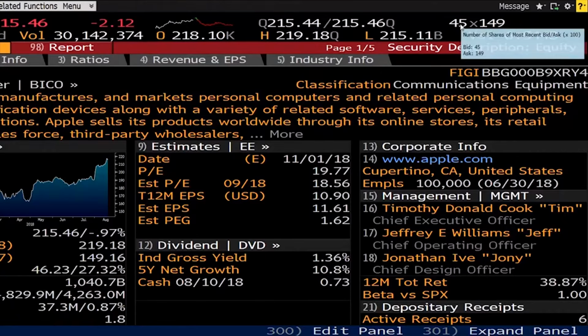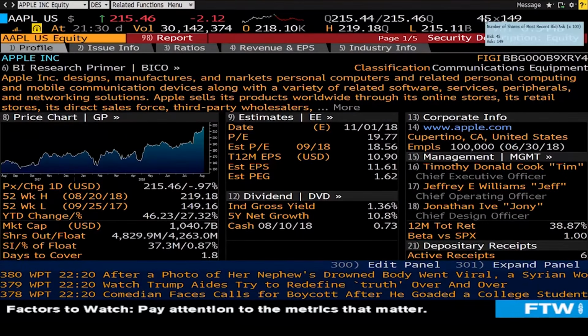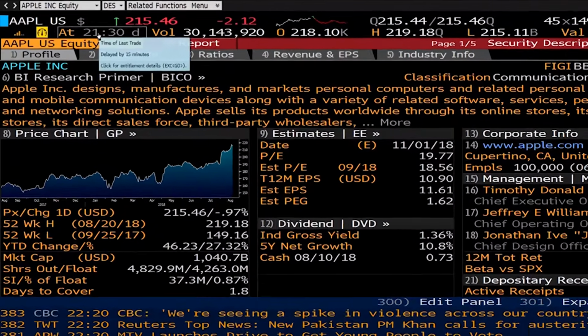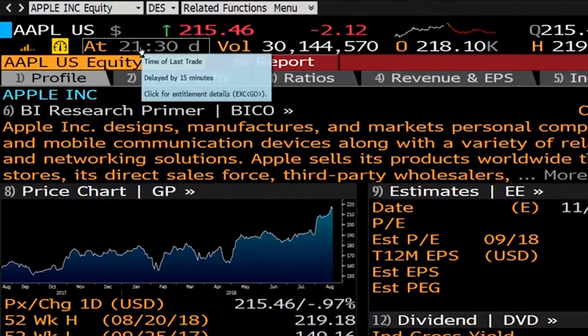These are the lots of the shares which are being offered at each of those respective quotes. This is the time of the last trade. This is telling us that our feed is delayed by 15 minutes because we have here an academic subscription. If we wanted live, up-to-date information, this would cost considerably more.